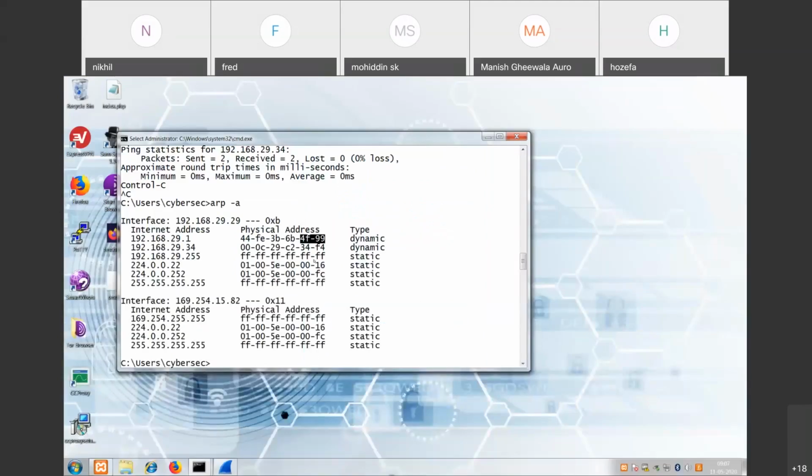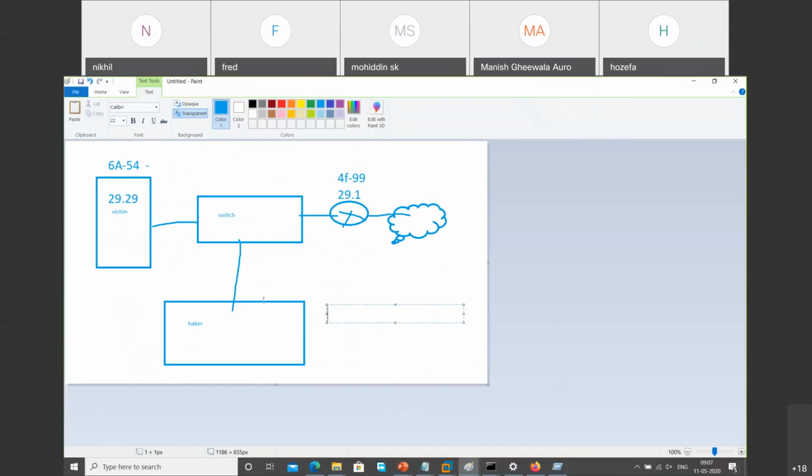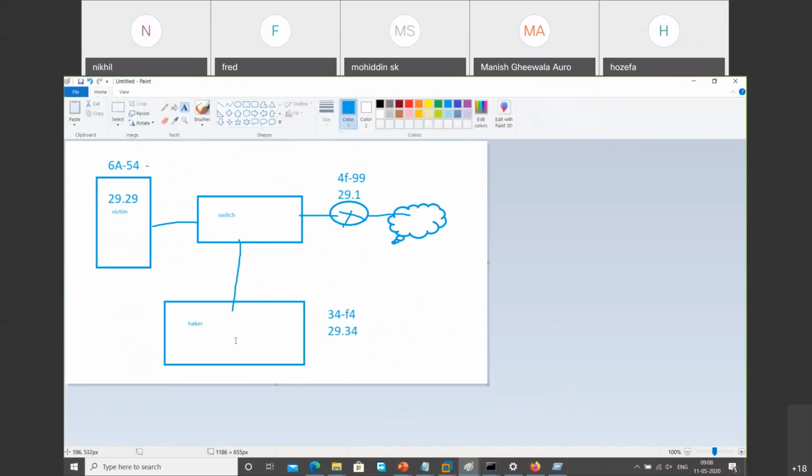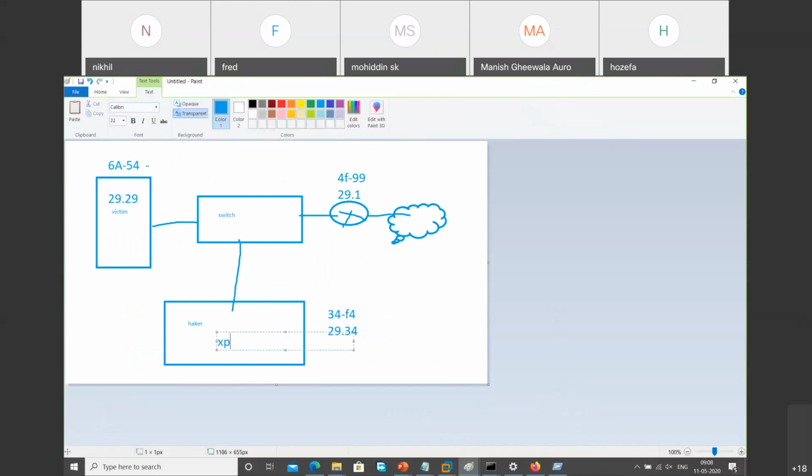I'm showing you all of them for a simple reason, guys, because when I do the corruption, this MAC address will change, guys. So you'll know that corruption has happened here. 34F4. So here it is 34F4. And the IP address is what, guys? 29.34, guys. This is a hacker computer IP, guys. And this is my XP machine, and this is my Windows 7.